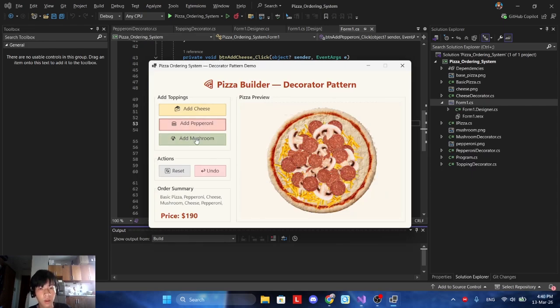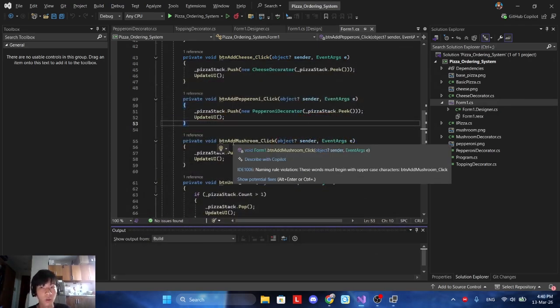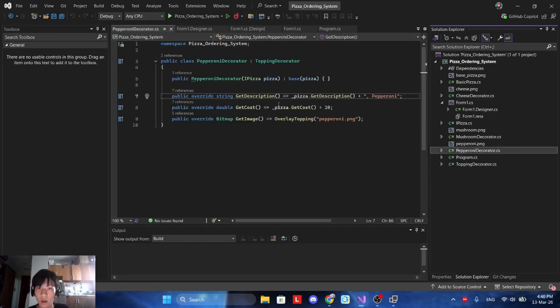Yep, so that's our application. Whenever we want to add a new topping, we just create a new decorator with its description, cost, and image. That's all. That's the feature of the decorator pattern. Thank you for listening.